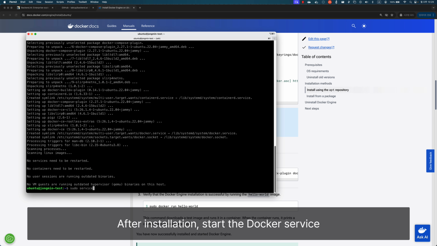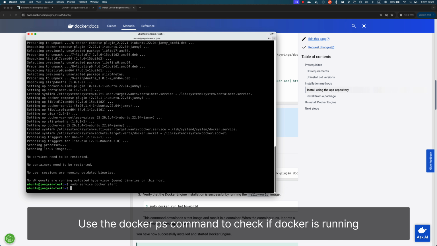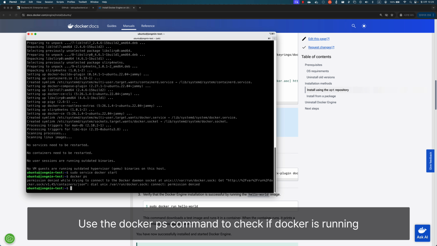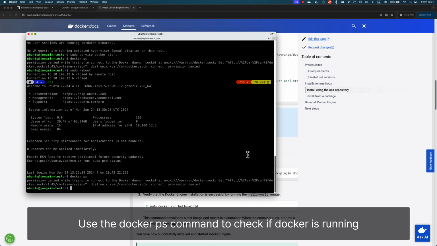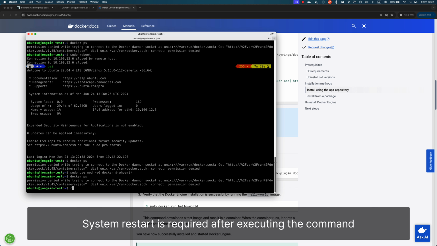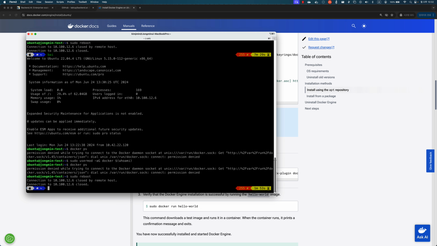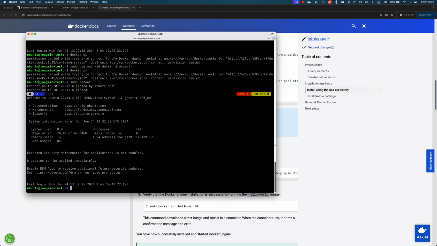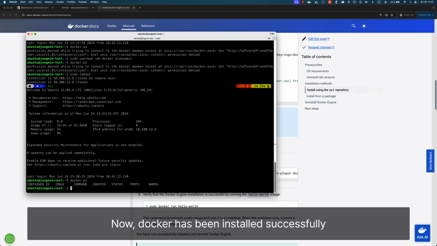After installation, start the Docker service. Use the docker ps command to check if Docker is running. If permission issues occur, add the user to the Docker group for permissions. A system restart is required after executing the command. Now Docker has been installed successfully.